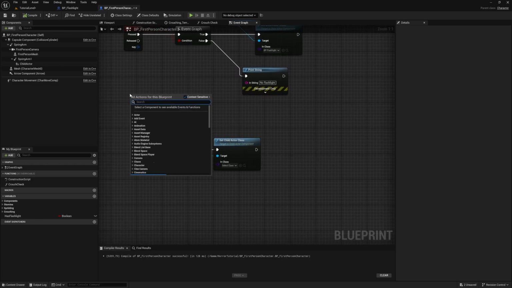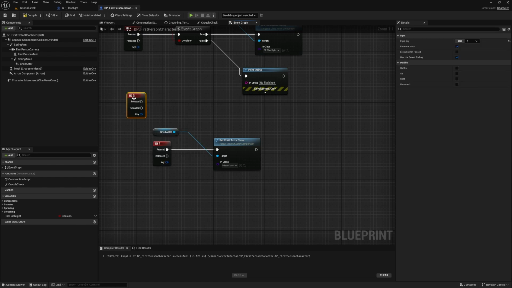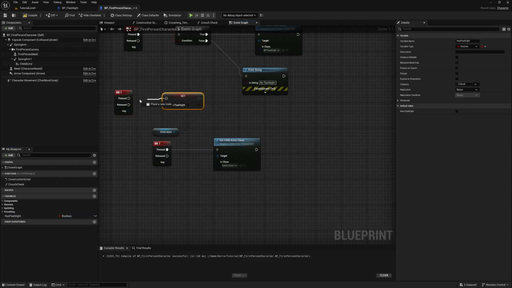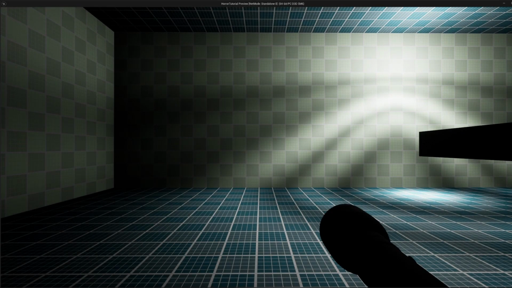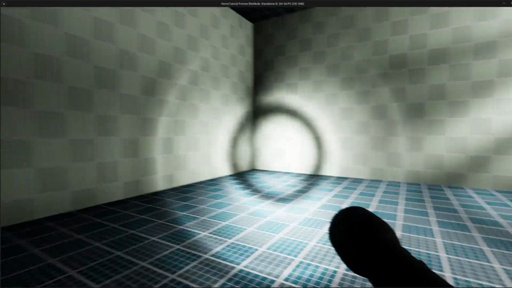But then I do keyboard 5. We set has flashlight in this. So now we have the flashlight. I press the button and now it works. This is one way of doing it.